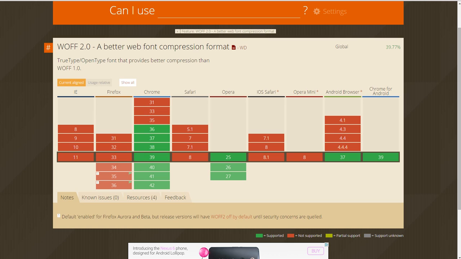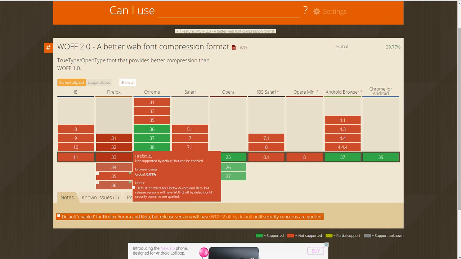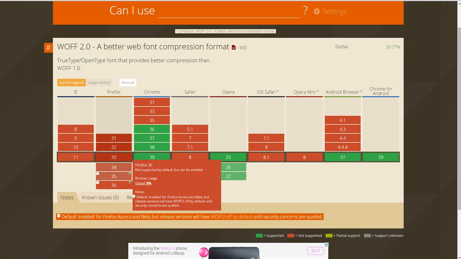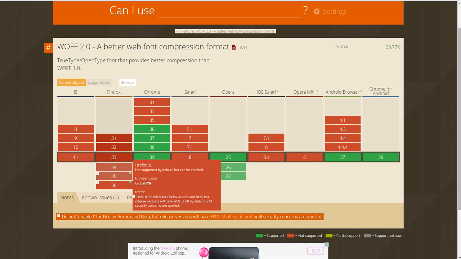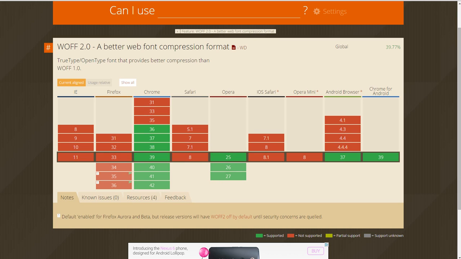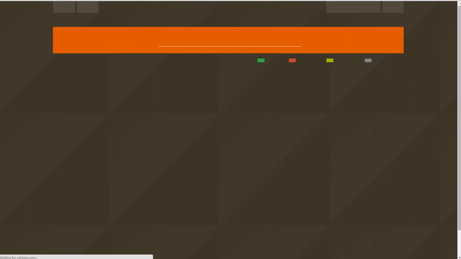However, there is some good news. Firefox is looking to support it. It's default enabled for Firefox Aurora and Beta, but release versions won't have WOFF 2.0 by default until security concerns are quelled. There are no large security concerns with them that I know of, but that's going to change very soon because Firefox is going to enable it by default soon enough.